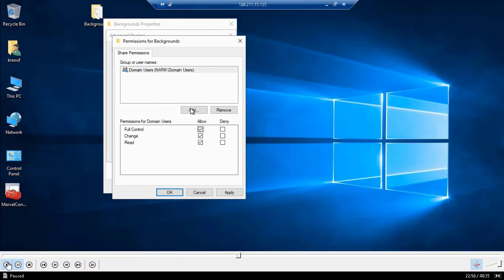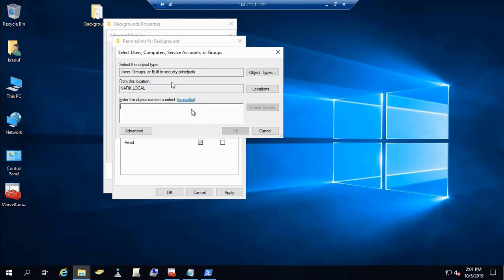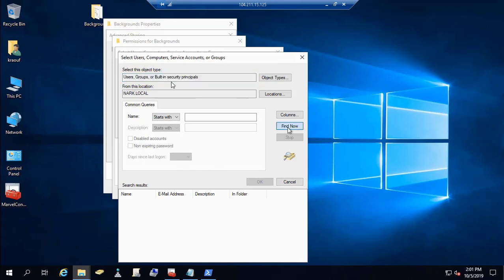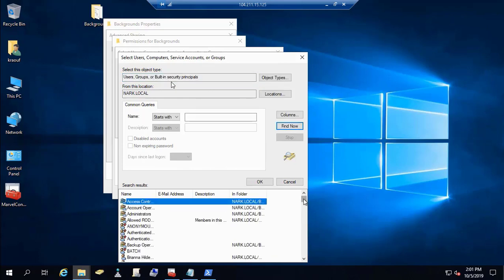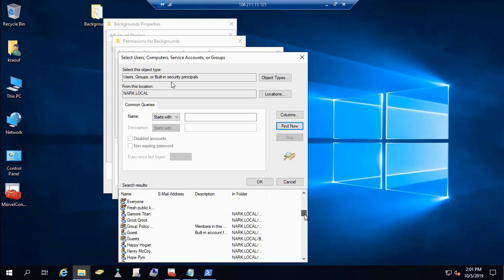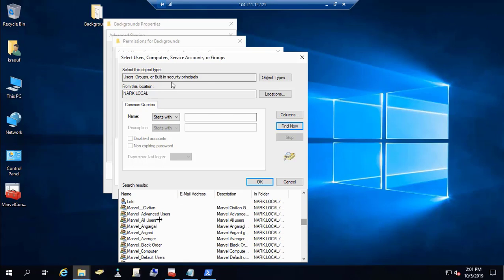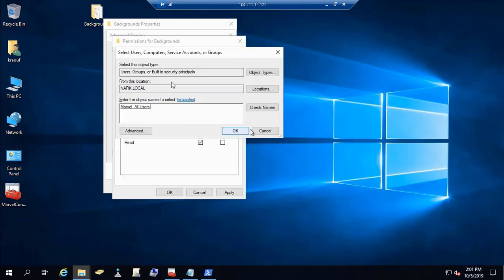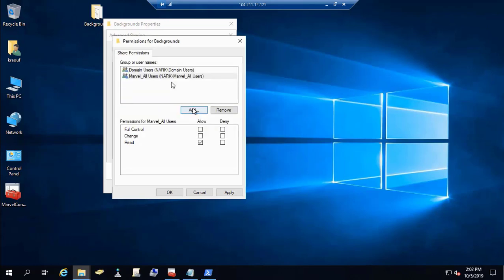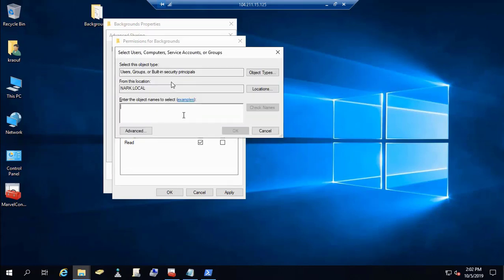Okay, so here what we will do, we will add another Active Directory security group I have created in my domain, which is called Marvel All Users. This group will contain all of my Active Directory users, the same as the default built-in group Domain Users. It does the same function, or they are the same in their functionality. And we will add the group of IT to have full control.